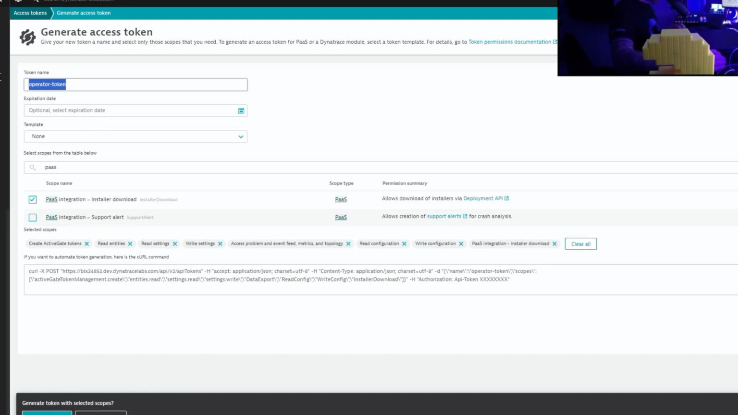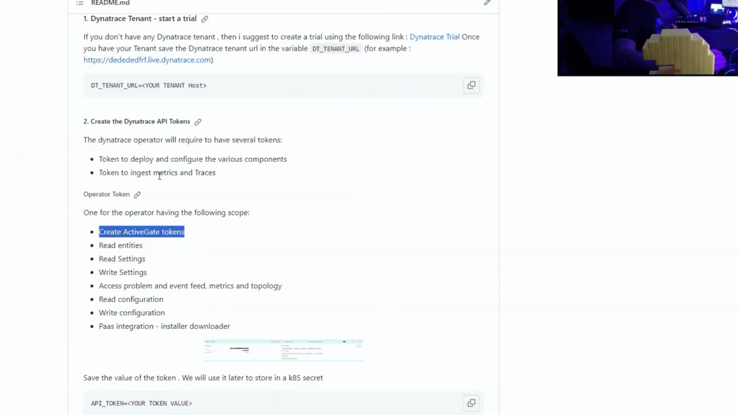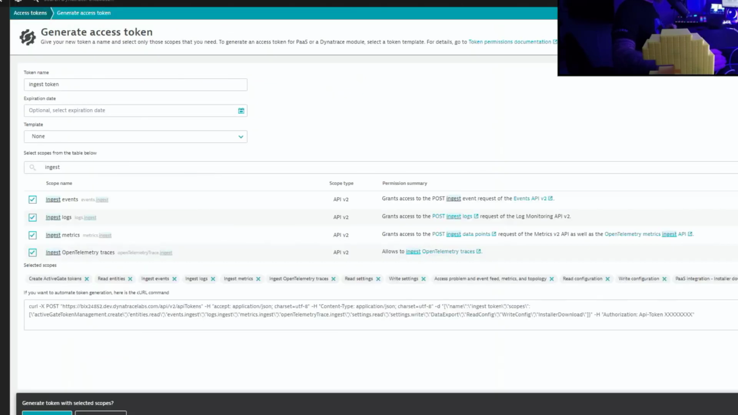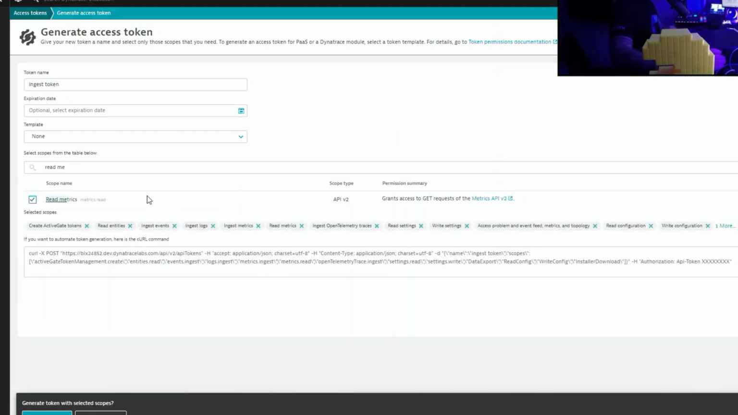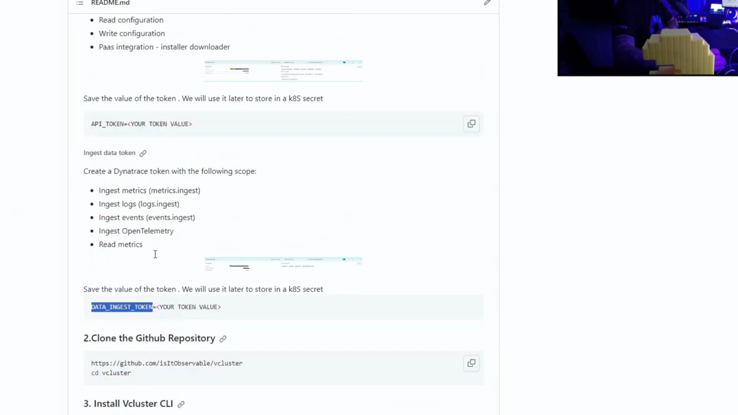The second token is called the ingest token. We could name it ingest. And we will need events, logs, metrics, and traces. Those are the four. So metrics, logs, events, and read metrics will also be required. Again, the other scopes from the operator token were not selected, so you have to remove them. But once you generate it, you will have, at the end, two tokens, and you will save them into those two variables that we will use for the deployment script.